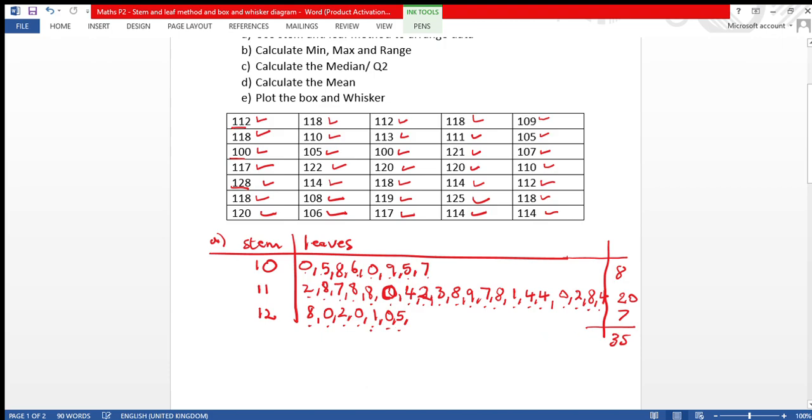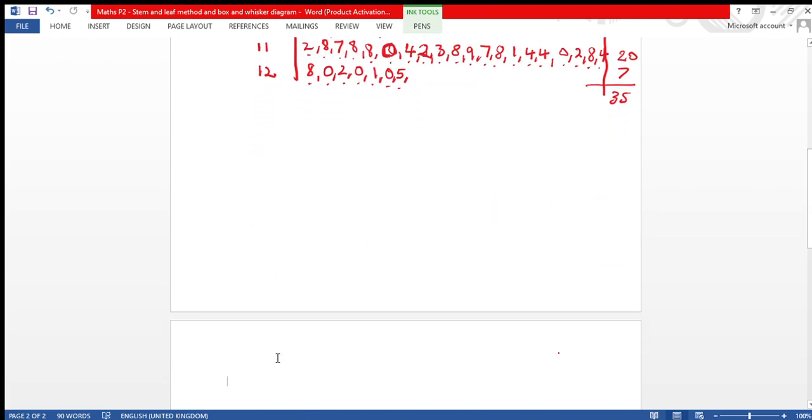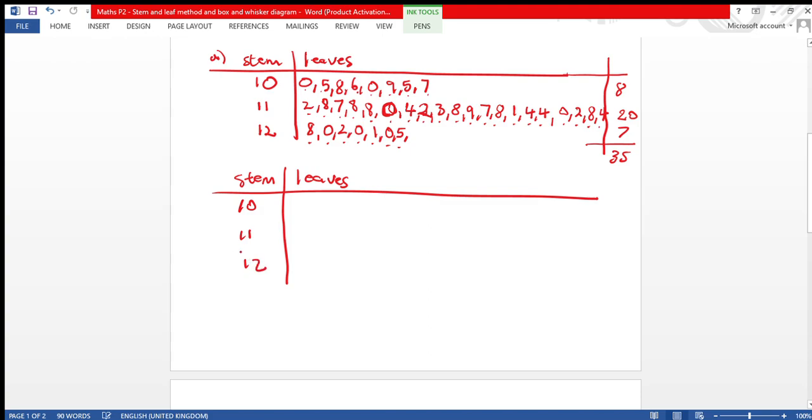Remember, it's only the stems that have been arranged in ascending order. We have not arranged the leaves in ascending order. So now let's arrange the leaves to answer question A. We have the stem column and the leaves column. The stems are 10, 11, 12. Let's arrange the leaves in ascending order.